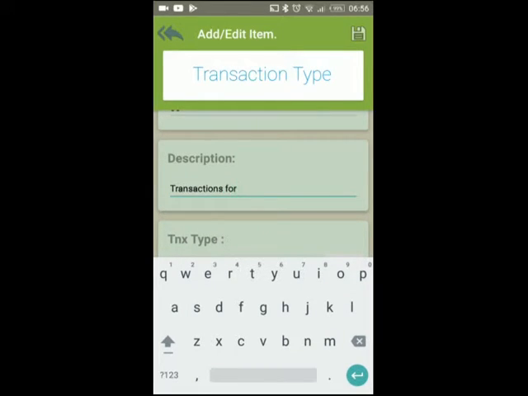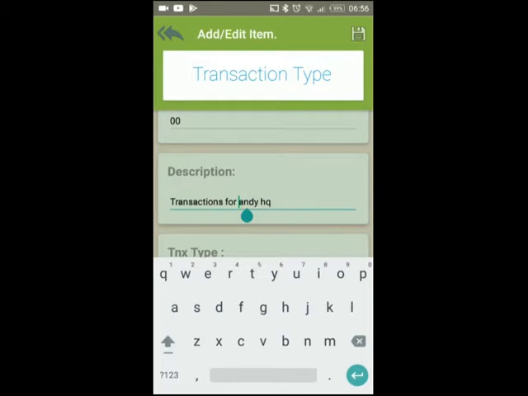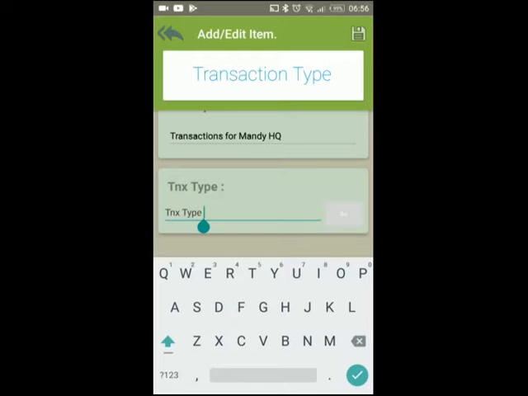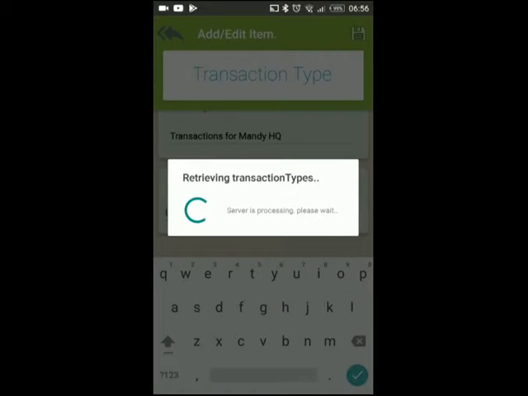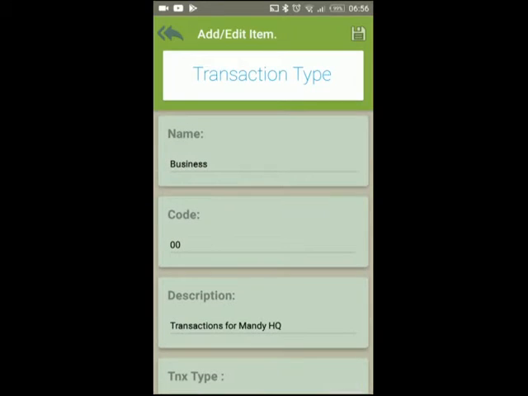for Monday HQ, if that is my site. The site name, I'm calling it Monday headquarters, HQ. And then here I'll look for the global transaction that we had created for the profile. I'll just remove this text and then put BU and press go. It will search for the transaction that starts with BU global, and here it is. So I select business and that is it.